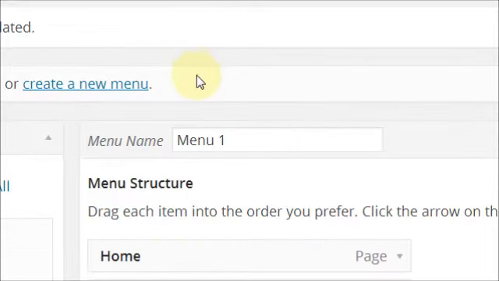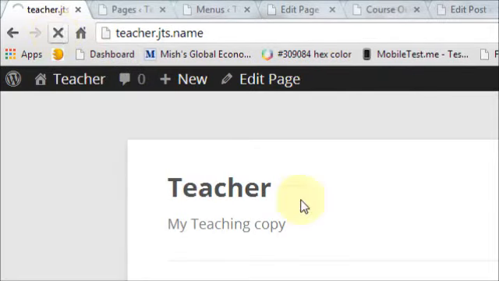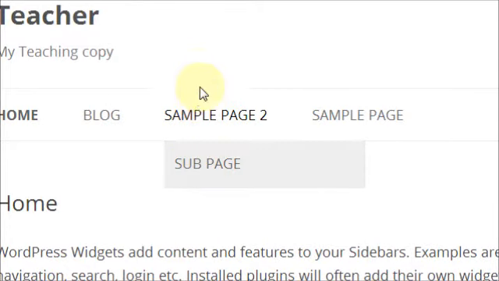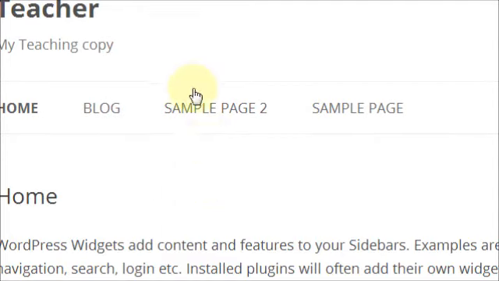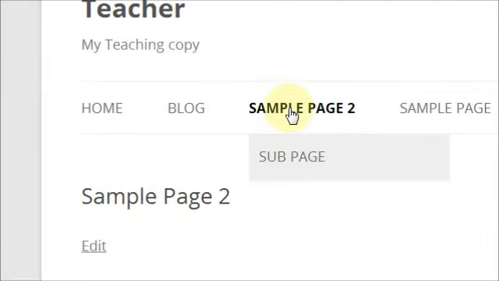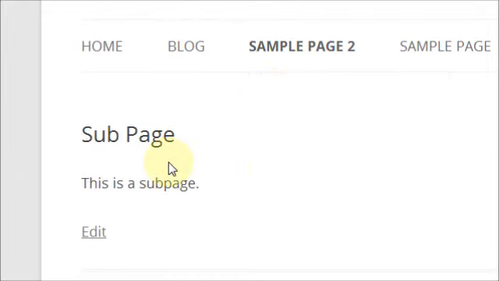I'm going to save it, and I'm going to go back to my site and refresh, and there we go. It's right underneath the sample page 2, here is my sub page. Now if I click on sub page here, you can see sub page, but I also have my sample page showing up too. When I click on sample page 2 comes up, and I click on sub page and sub page comes up.